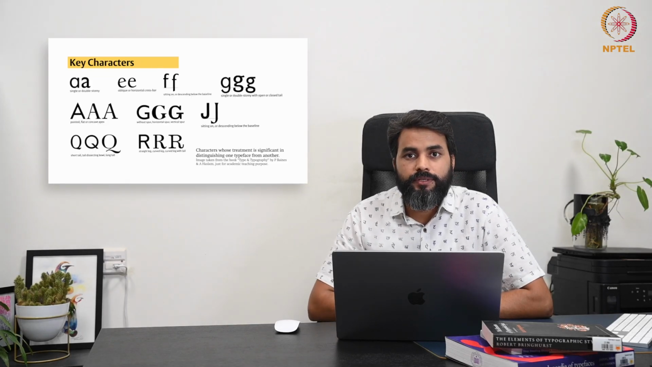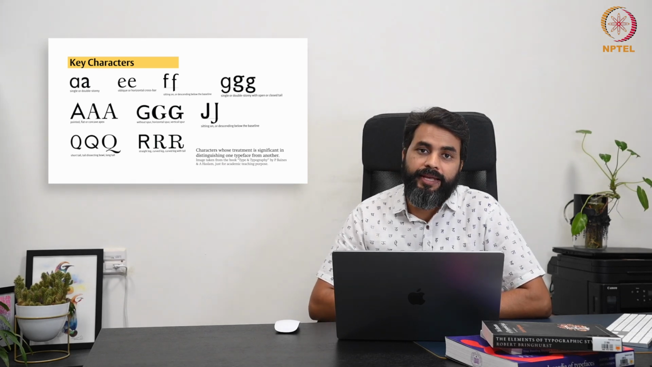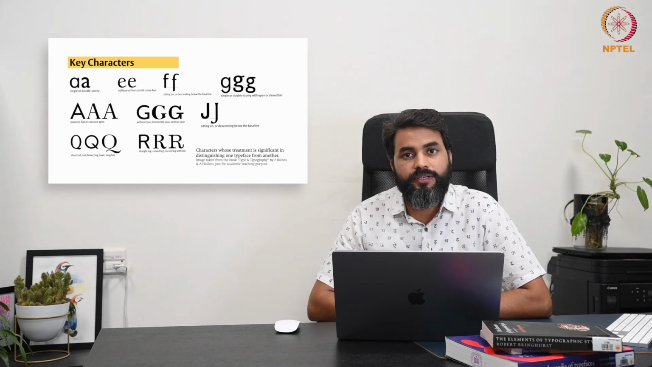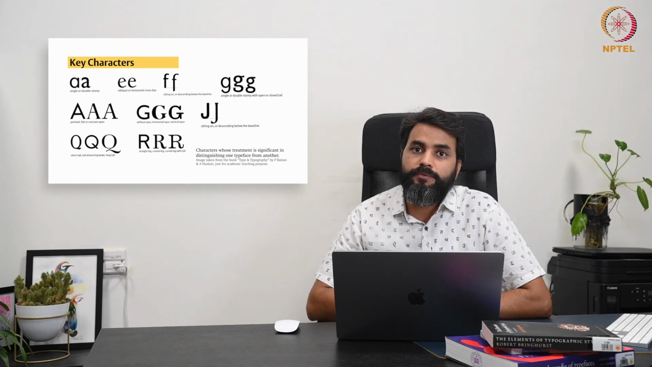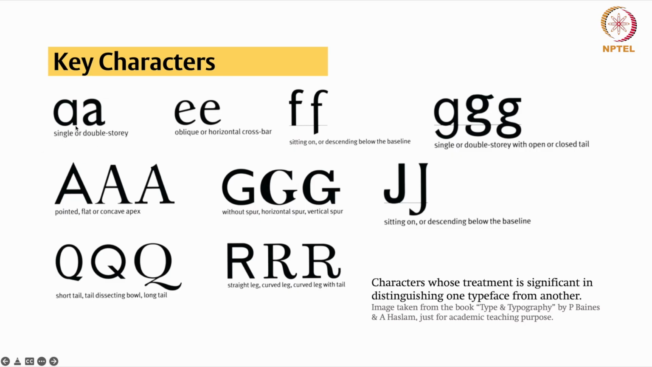Now, within a typeface, there are key characters which are treated differently, such as letters A, E, F, G, etc. These characters help to distinguish one typeface from another. If you look at the screen, there is a letter A which is single or double story. The single and double story concept is about having a single counter or a double counter, or double bowl. In the first letter A you have a single counter; in the second letter you have a closed counter and one open counter space as well.